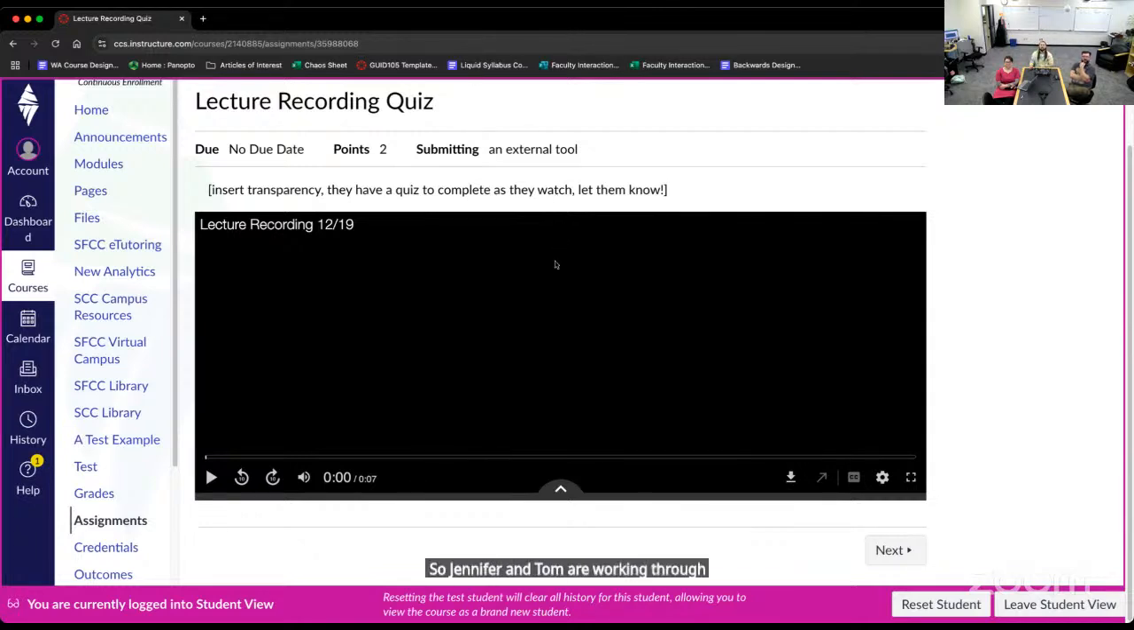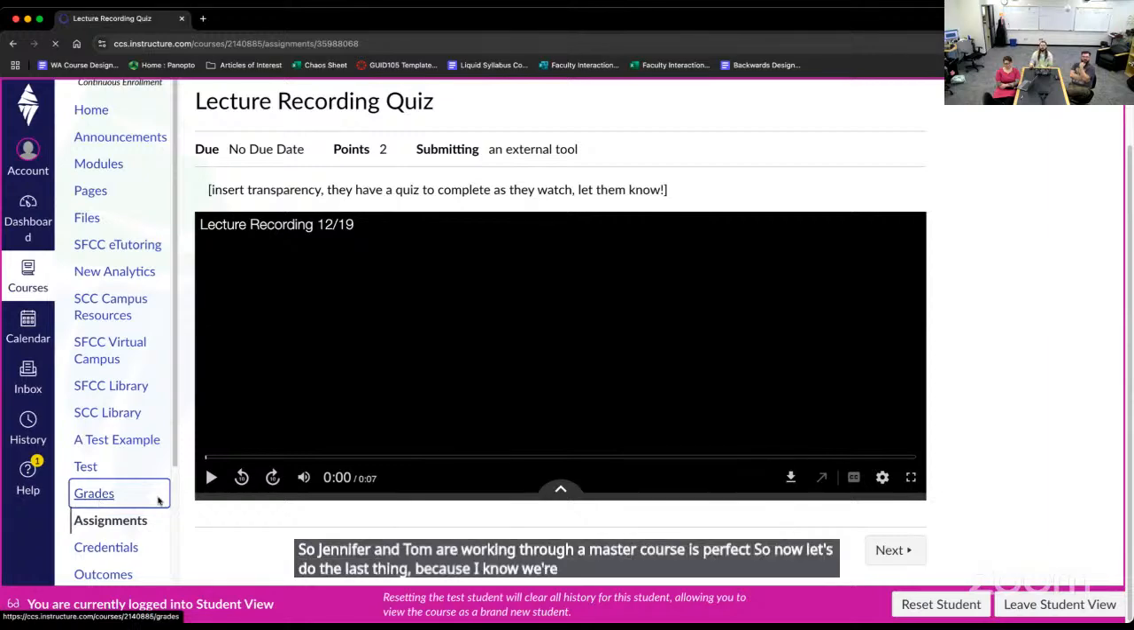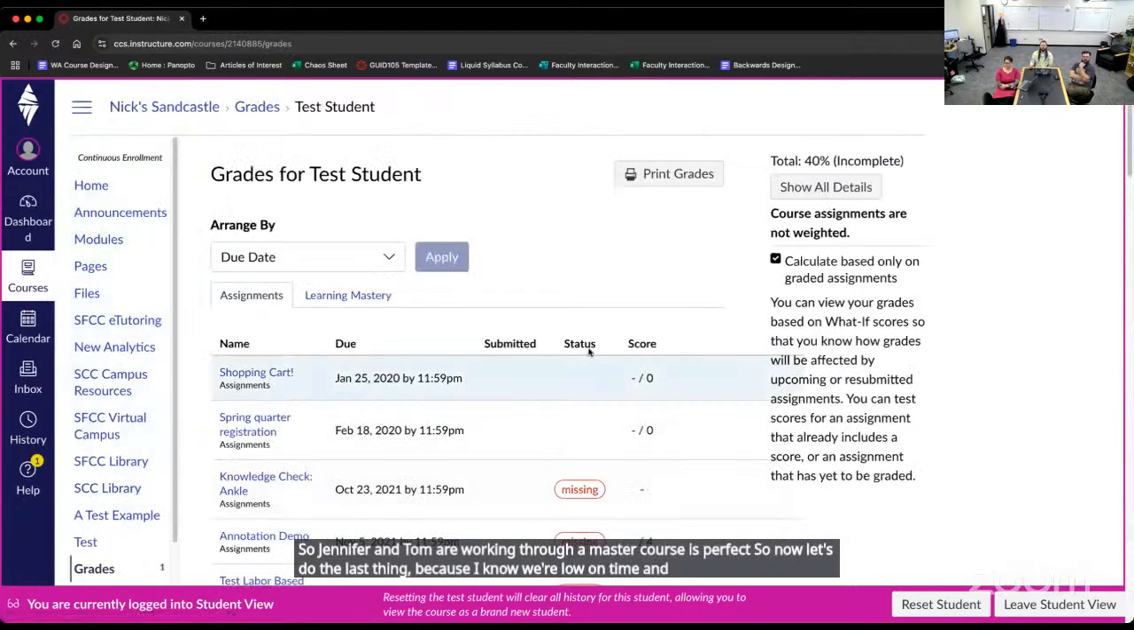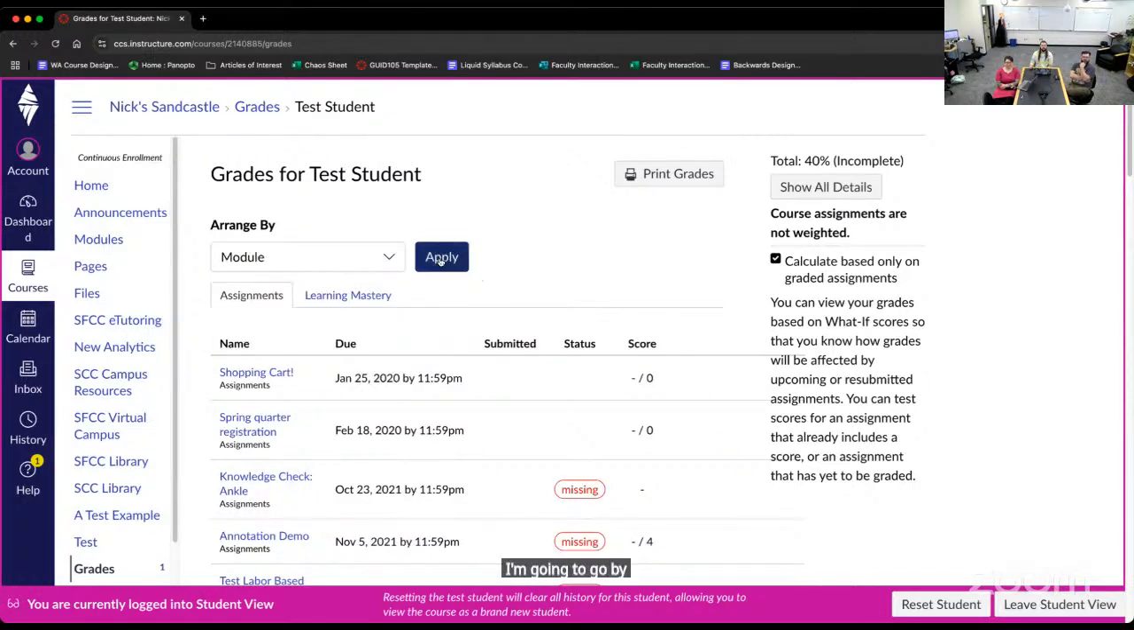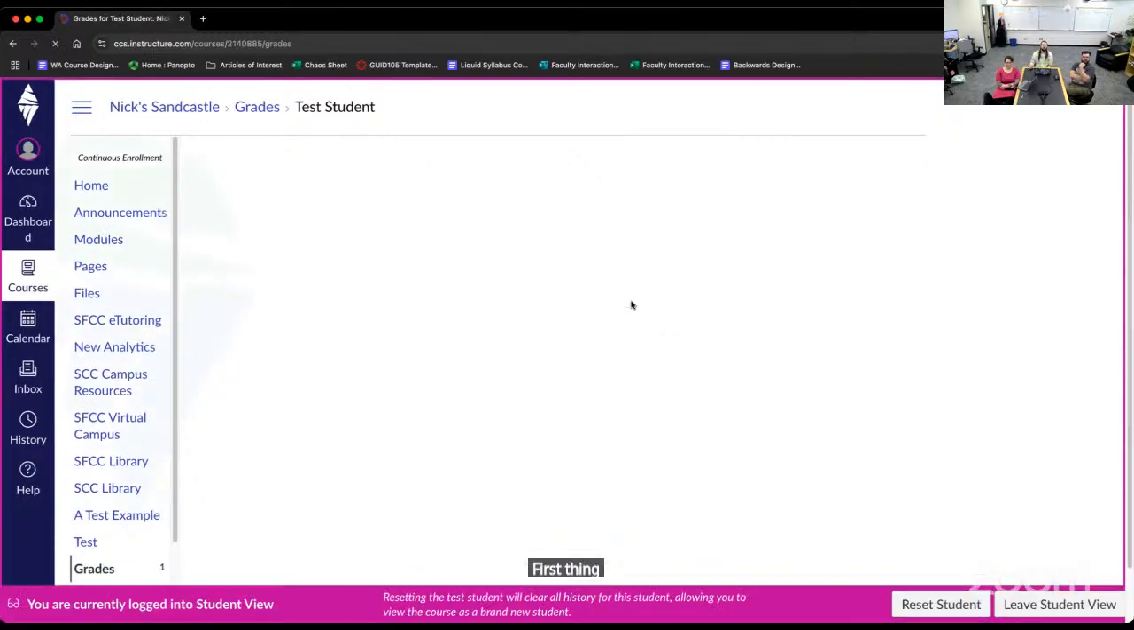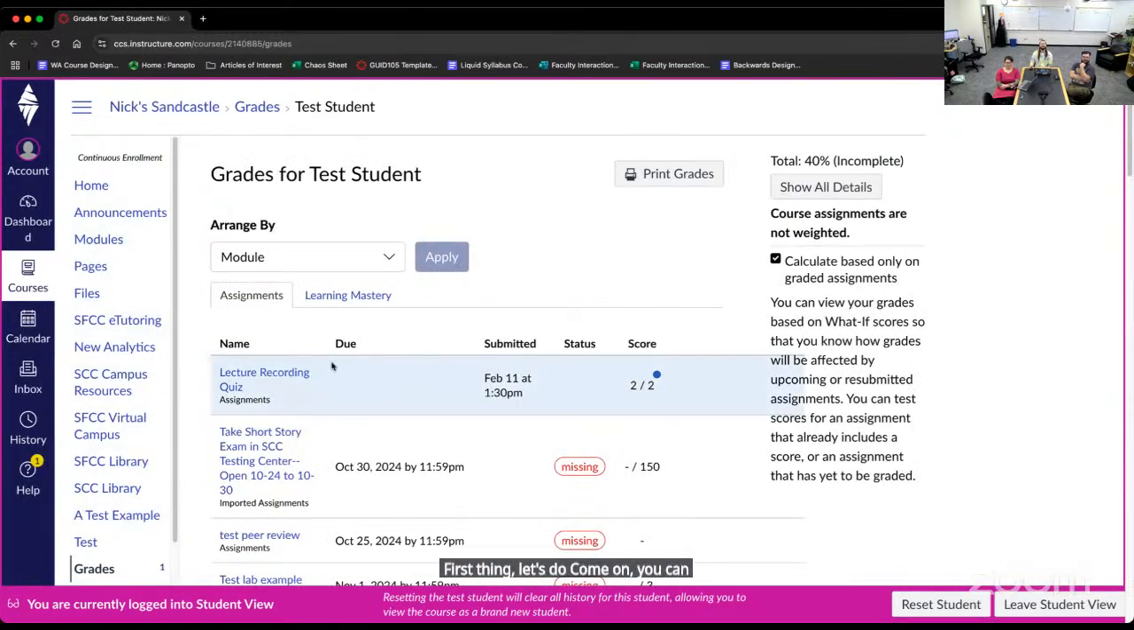Yeah. Perfect. So now let's do the last thing, because I know we're low on time and I always talk over because I just love this stuff so much. So I'm in the test student. I'm going to go by module because I need to see my first thing that's due. Come on, you can do it. There we go. So this is what the student sees, and then they would be able to retake it as needed.